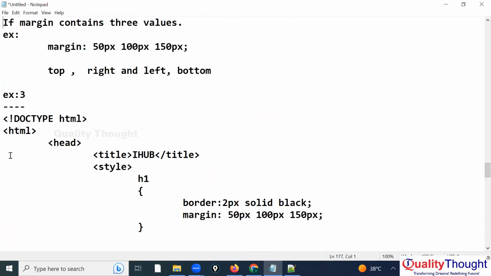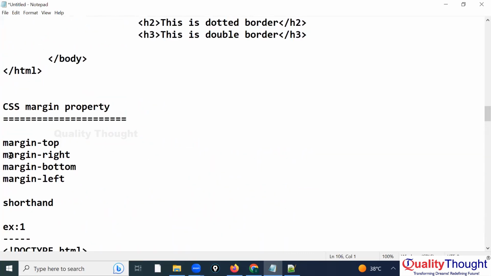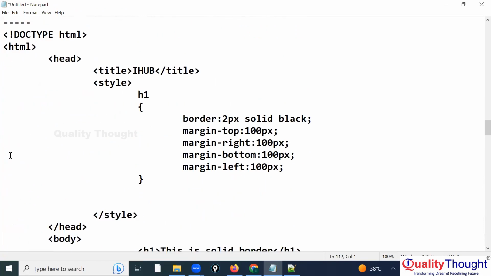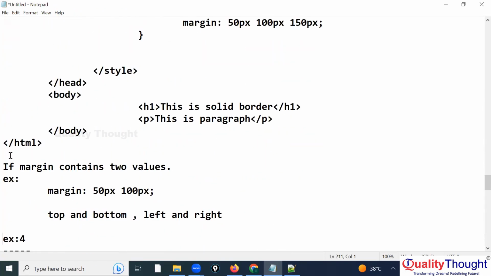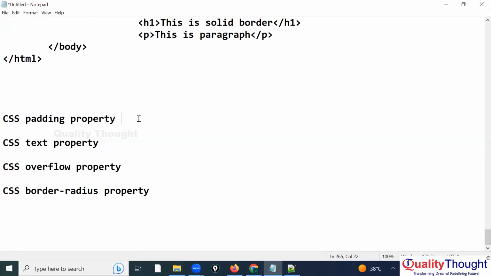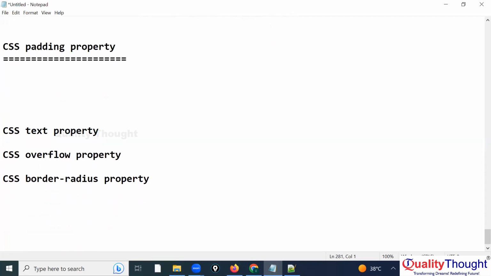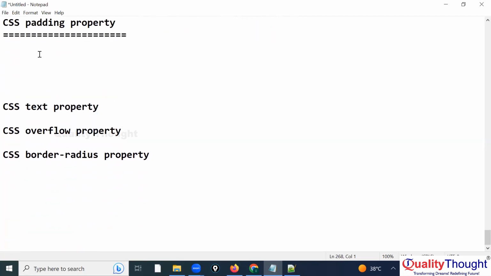Okay, sir, we understood about what? CSS margin property we have understood. Now immediately I will go to CSS padding property also. CSS padding property. Sir, what will CSS padding property give you? It will give you space inside the border. Margin means outside the border. Padding means inside the border.